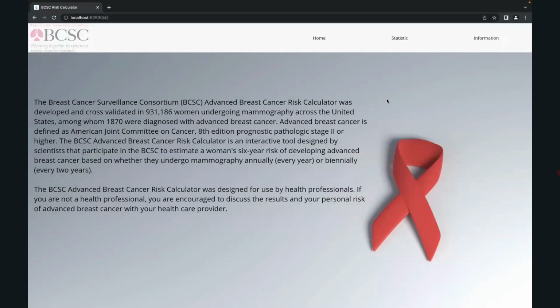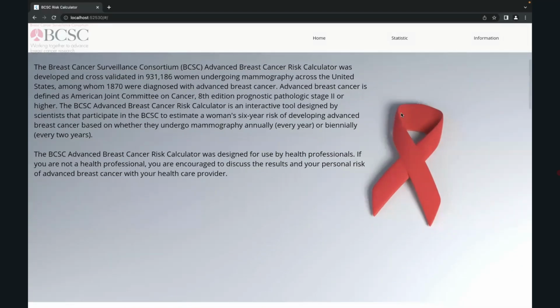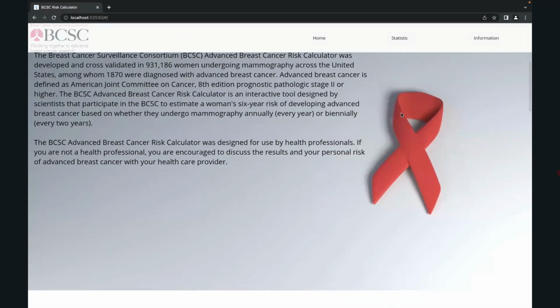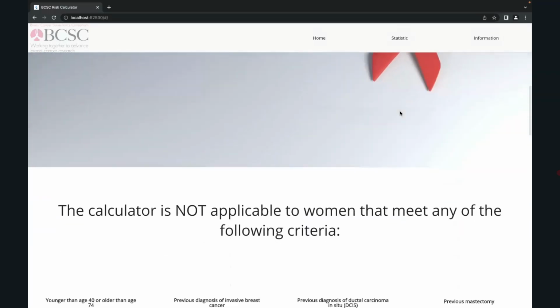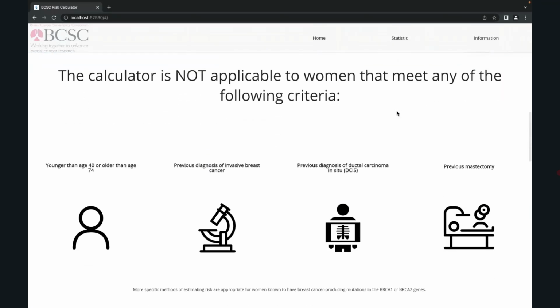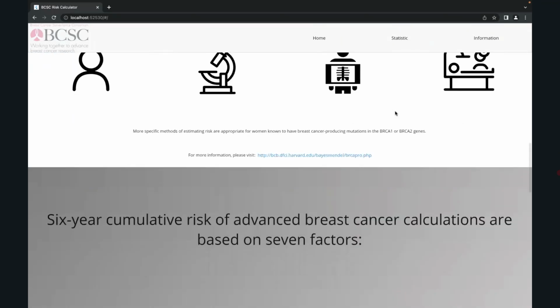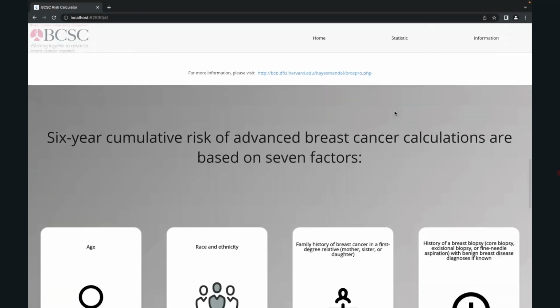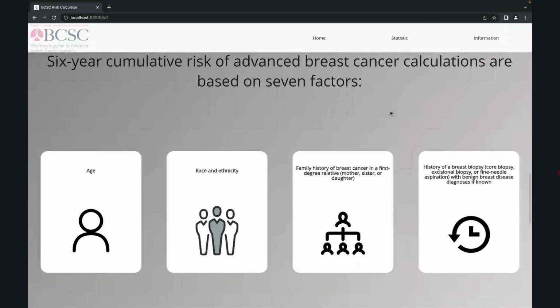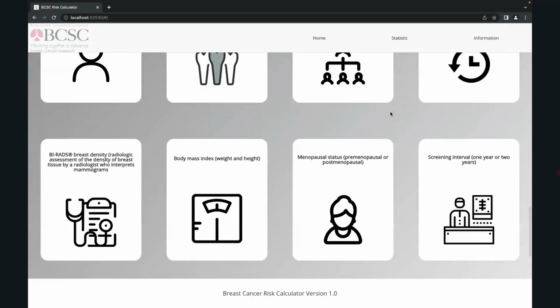Okay, hi everyone, this is Kwa, and I will be showing you guys the web version of the BCSC Breast Cancer Risk Calculator. As for functionality, everything should be the same, the only difference is the UI. We changed the UI up a bit to allow users to have an easier understanding. We added more images with the text for an easier read. The user will be presented with the calculator once they scroll all the way to the bottom. So everything is the same.